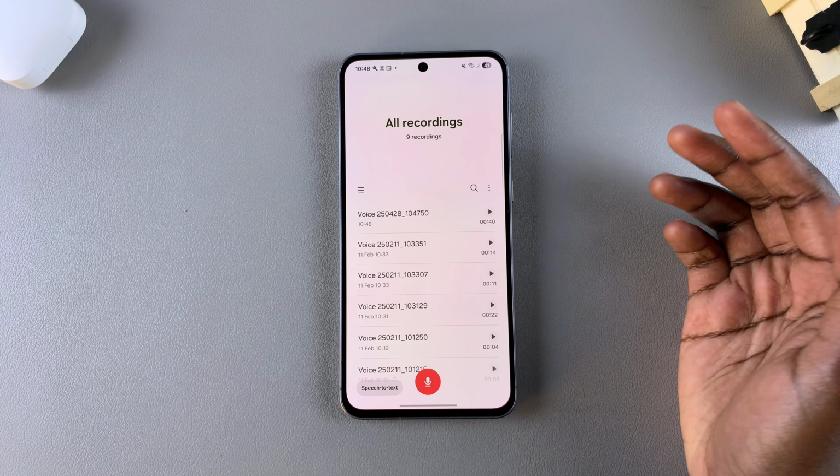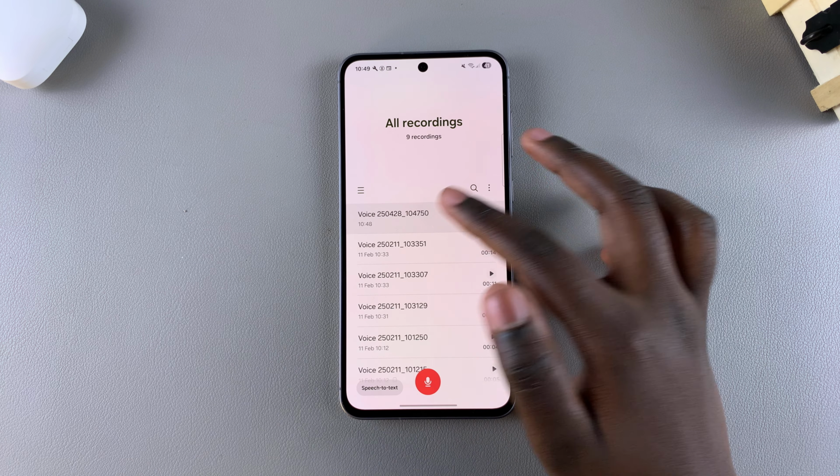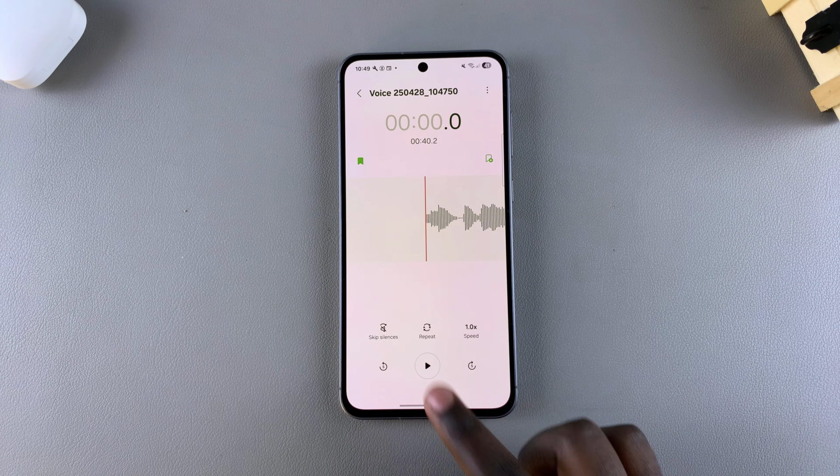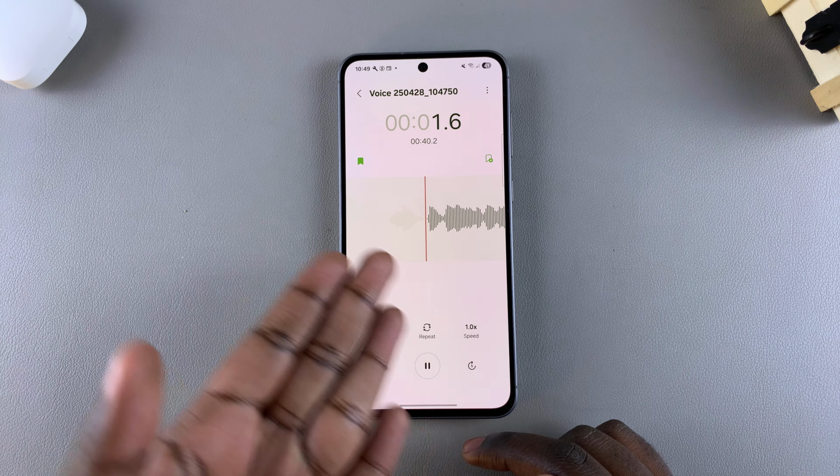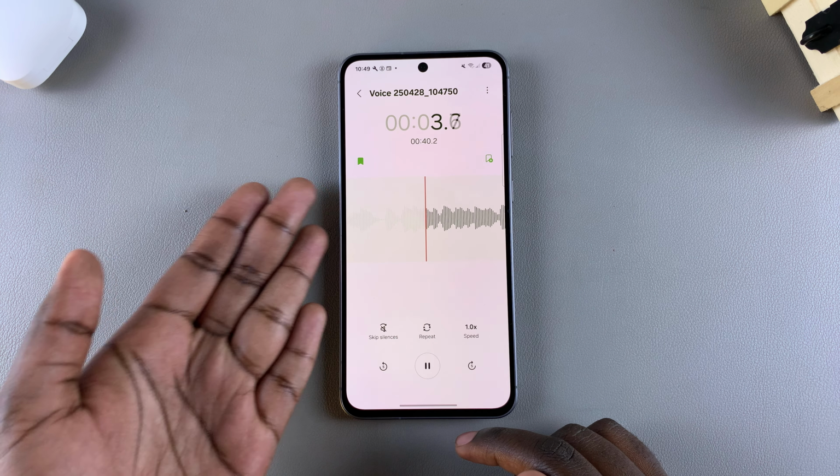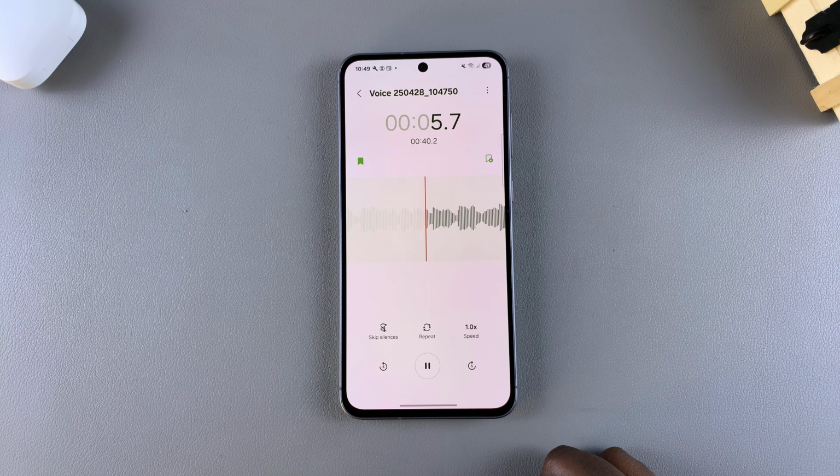So from here, whenever you want to listen to any of the recordings, just tap on them like that, select play, and then you can listen to the voice recording that you've just recorded on your device. And so that's how you can use the voice recorder on your Samsung Galaxy A56, A26, and A36.